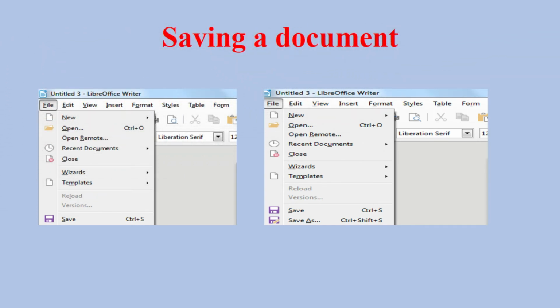Next is saving a document. Saving a document is the way in which we want to keep the files in our device. To save a document, we need to follow the following steps. First one is save command. Save a new file or a previously saved files. We need to carry out the following. Press Ctrl plus S, choose file, save on the menu bar. Click the save icon on the standard toolbar.